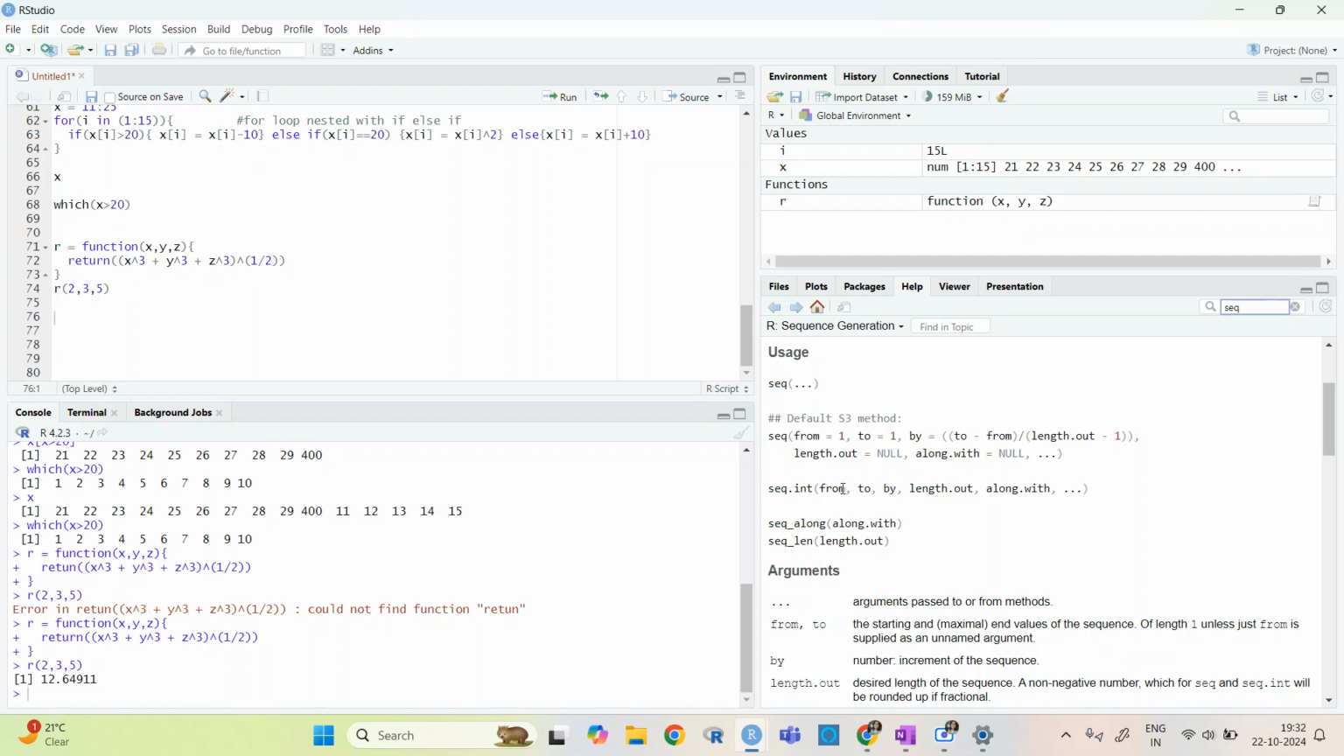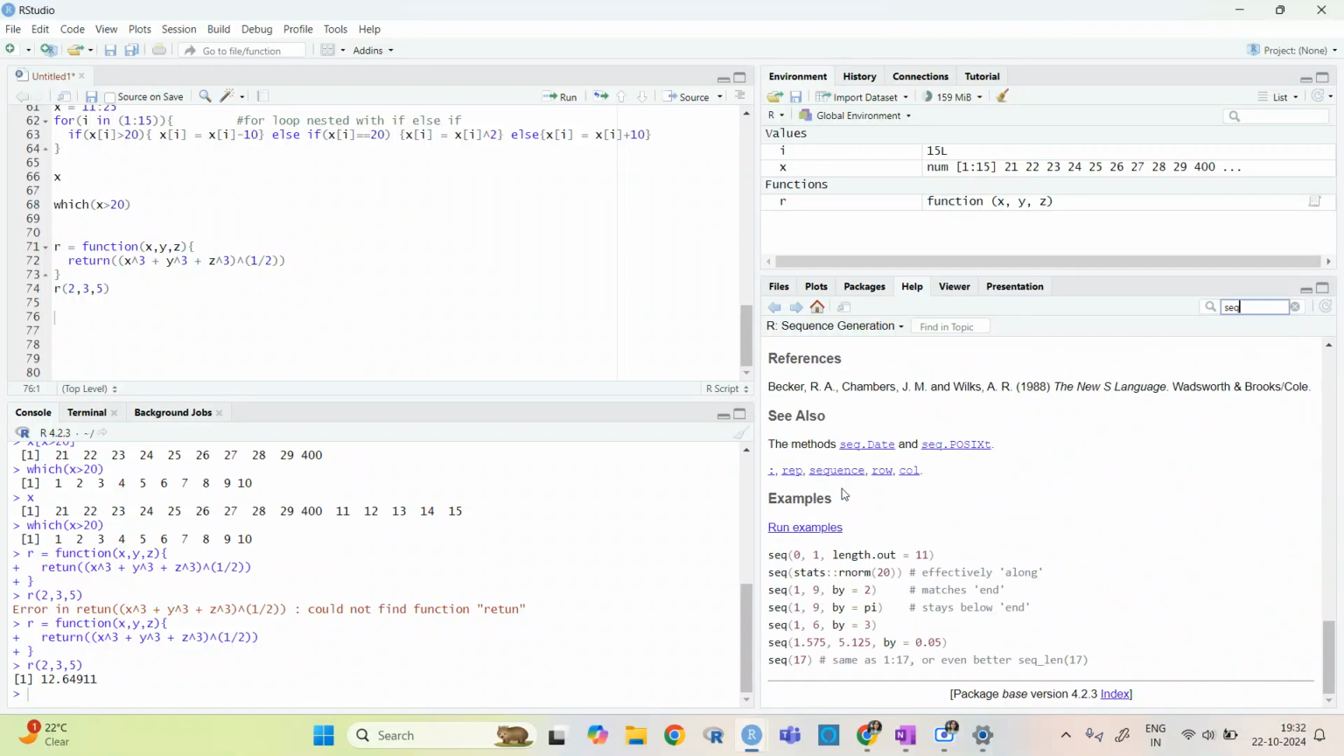So it is just the example. Here you can see that if I give 1 9, then you need to give the by. If I just write length.out, then I do not need to write the by, because it will divide it according to the length. So we do not need to give the by that time.